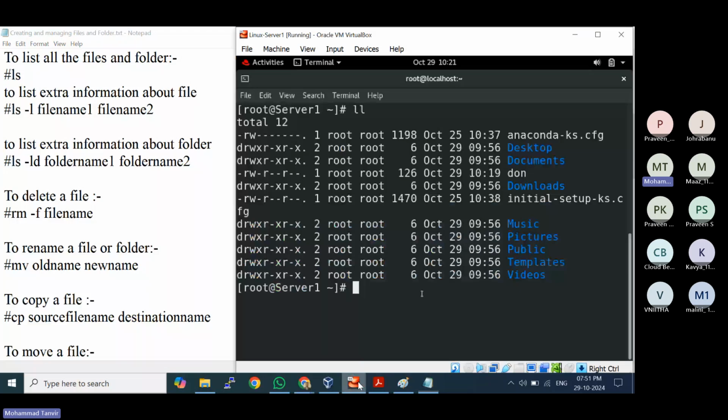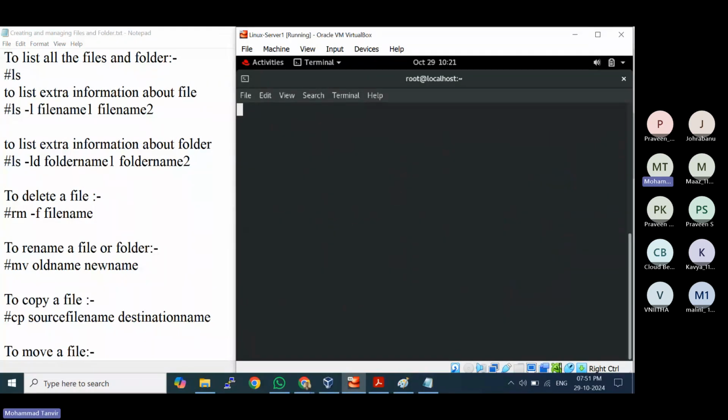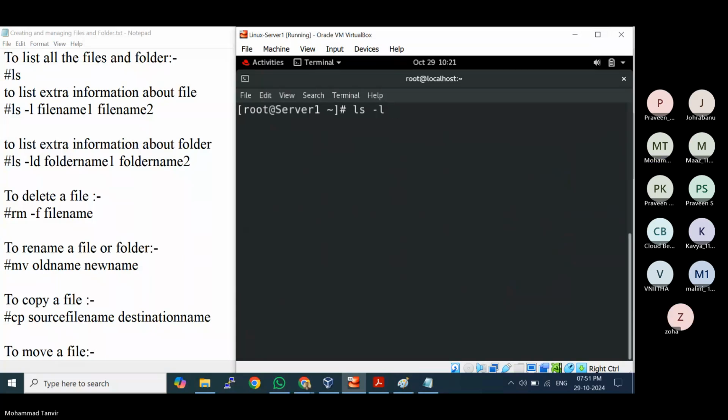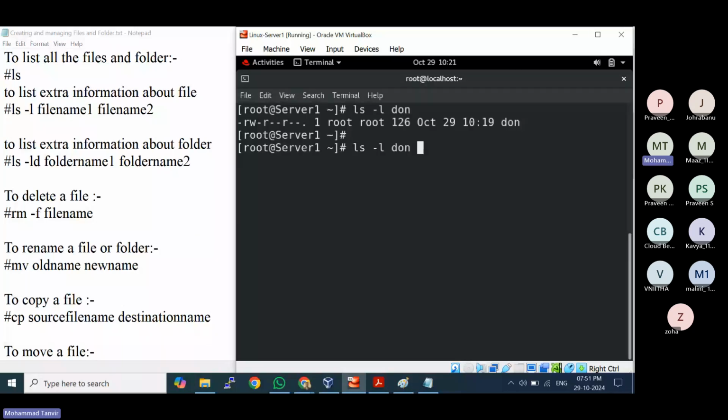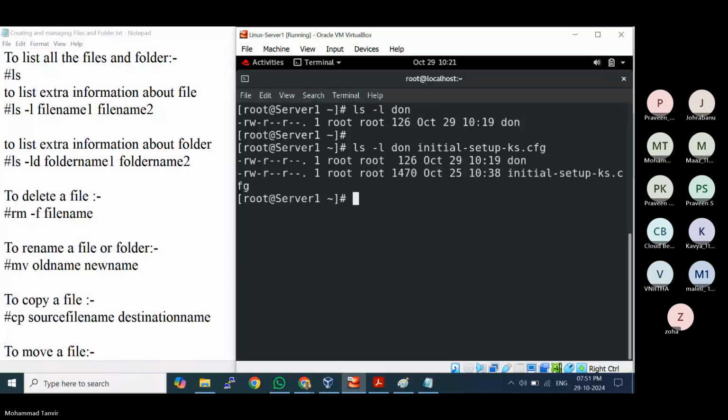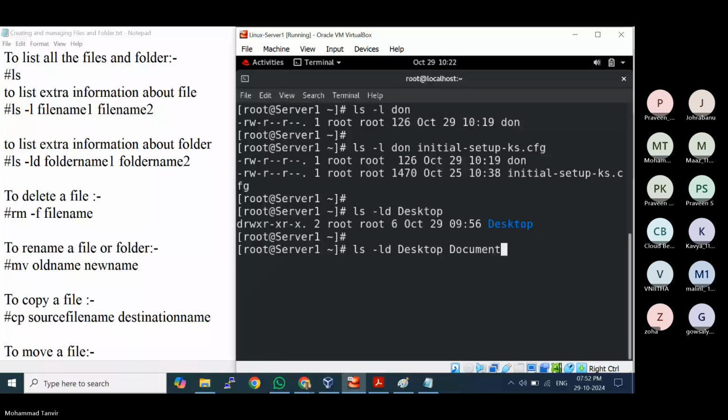Okay. Now I want to see some extra information about a specific file. So I will write ls space minus l space the file name. I want to see for more than one file. Like this, we can see for multiple files. So if you want to see extra information of multiple files, then space file name, and so on, you can give multiple file names. For the folder, ls space minus ld, I want to see for desktop, or I want to see for multiple, like documents.